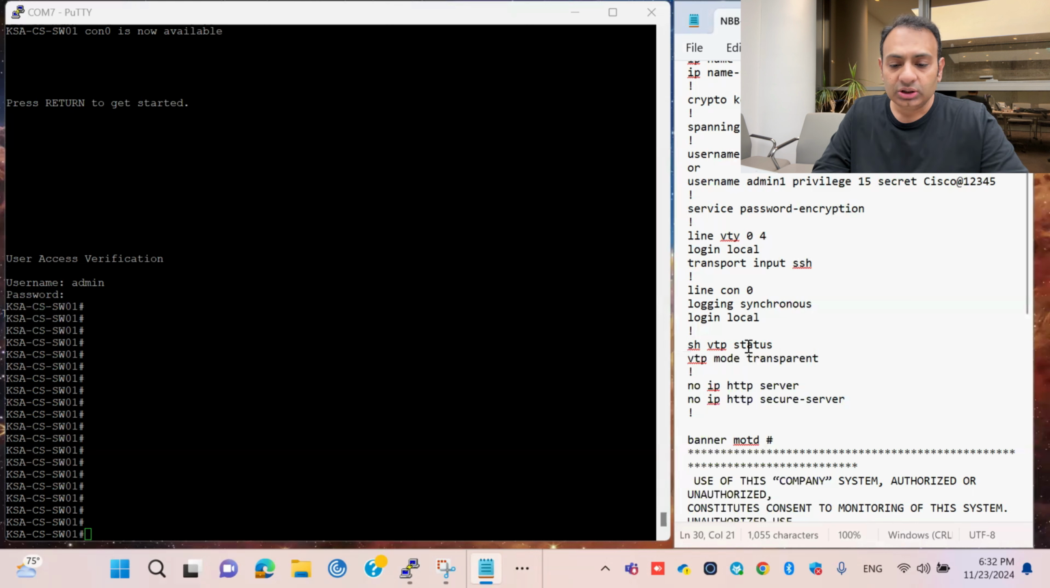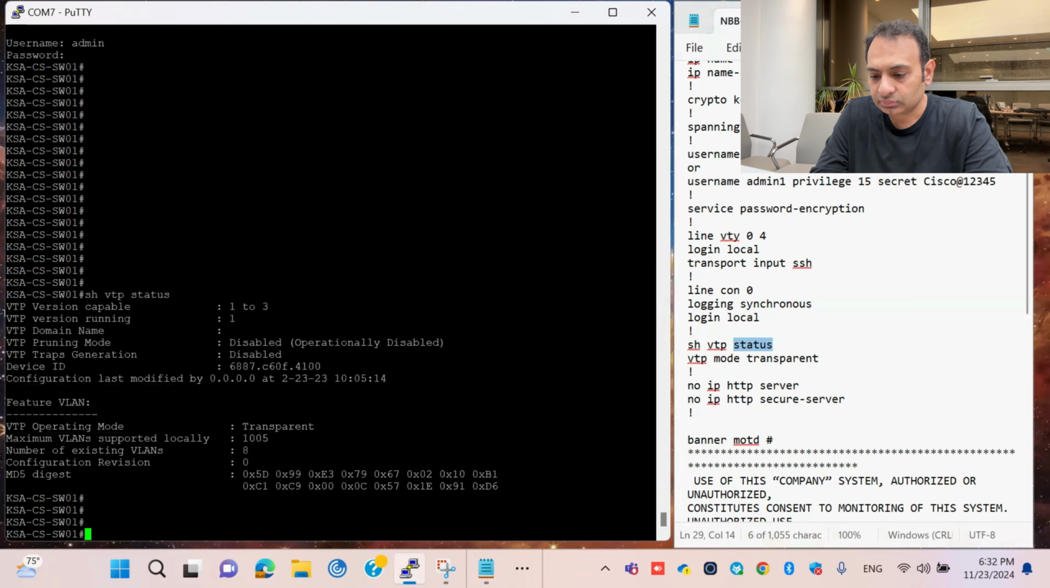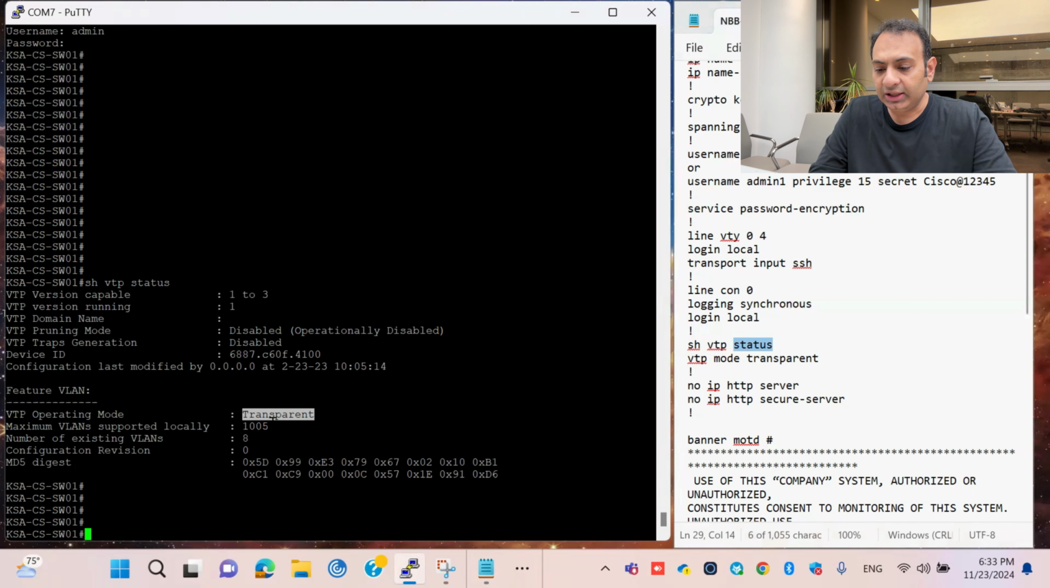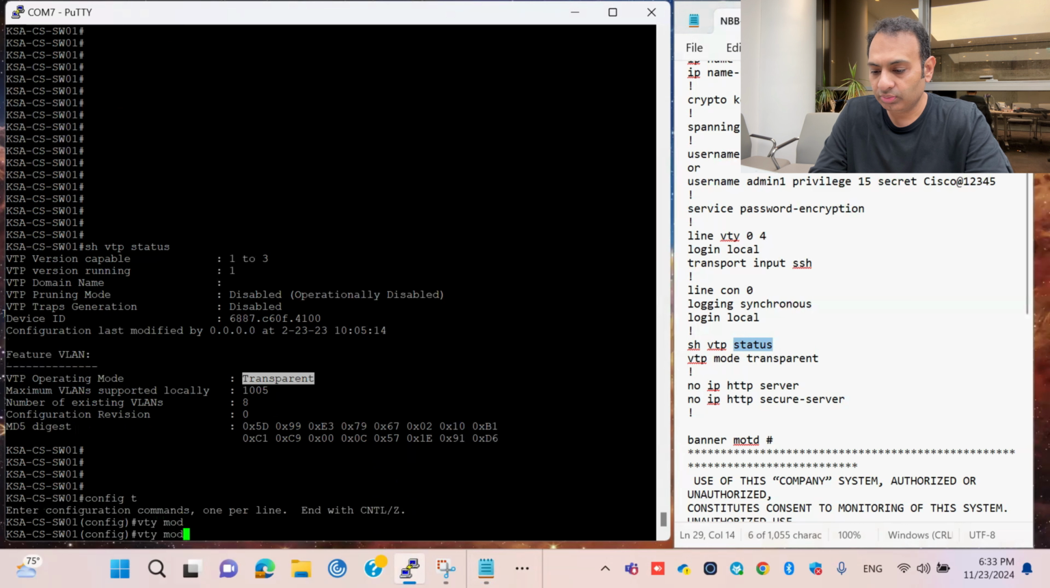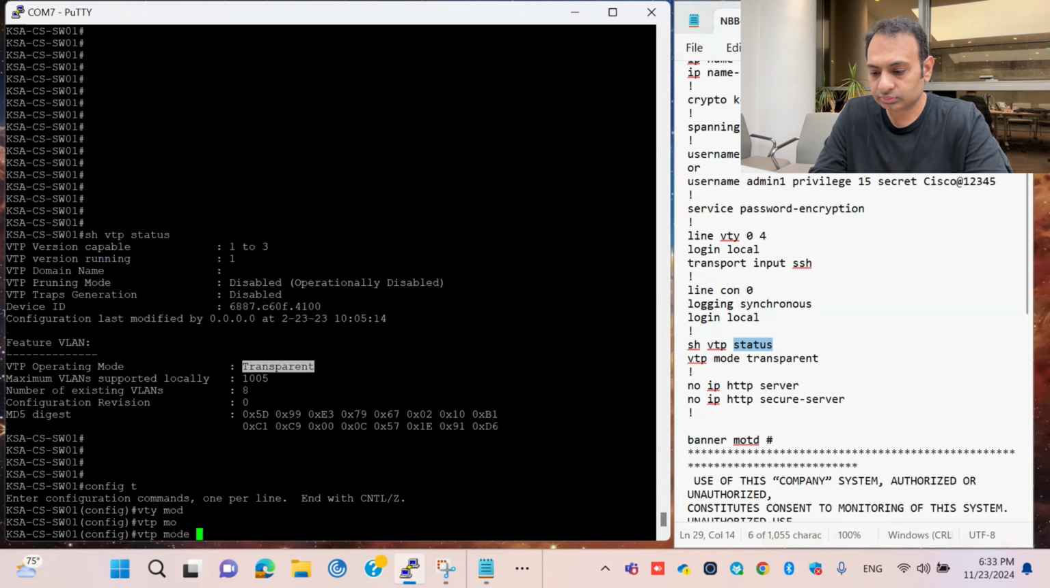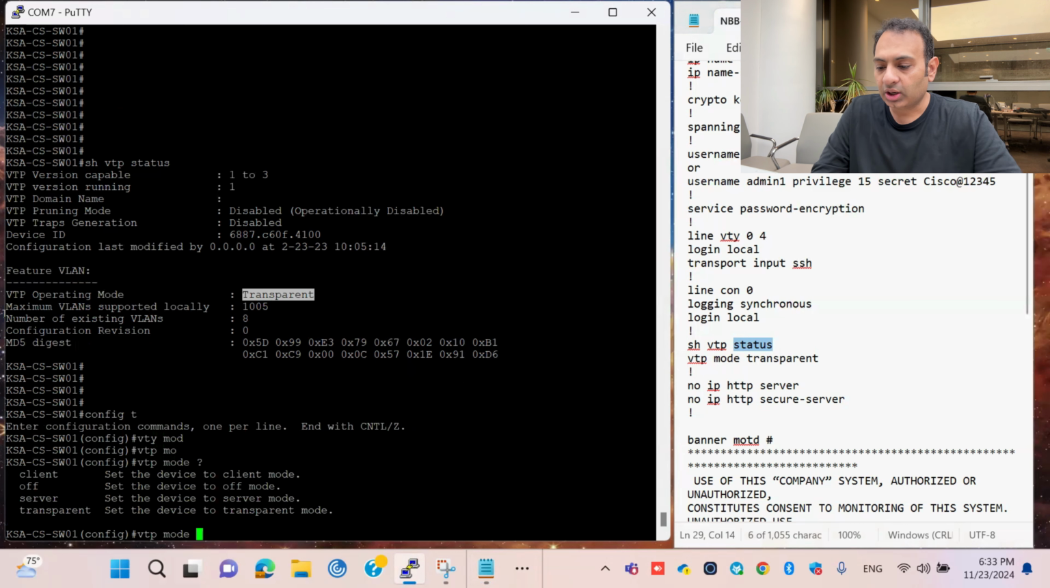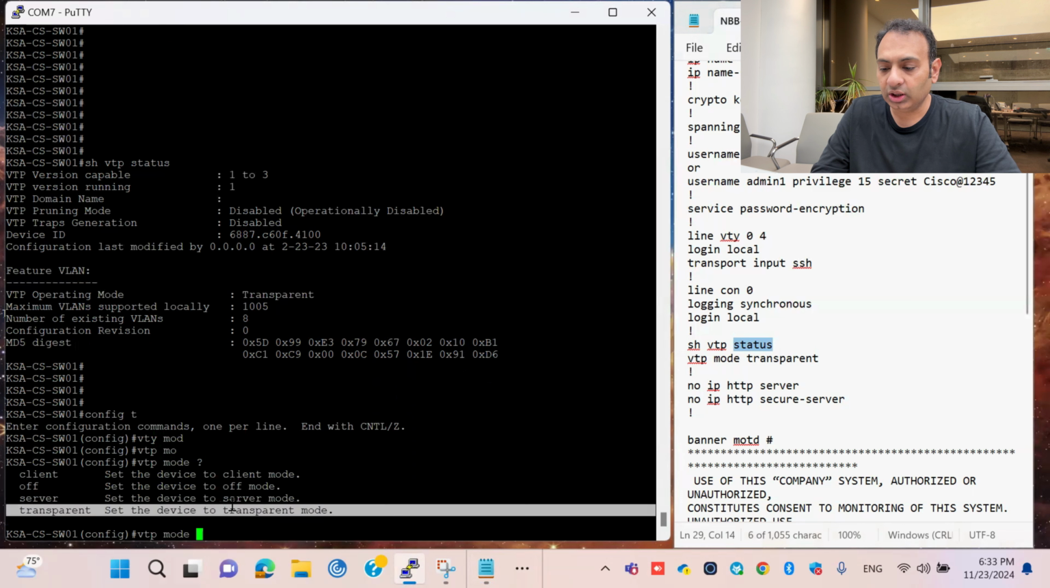Okay, so the default status for VTP is, I believe, server. So I will run show vtp status. By default, okay, it is transparent mode. So by default it is transparent mode, but I can change the mode as well. VTP mode client, server or transparent. Okay, in transparent mode, it will not sync and take the VLANs.